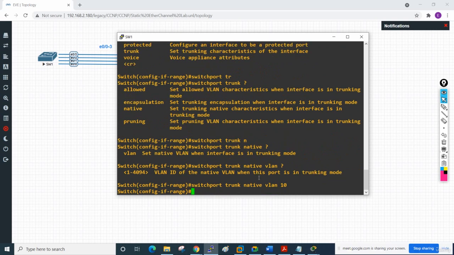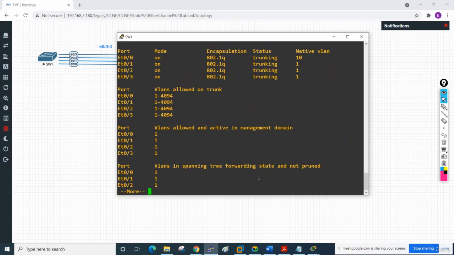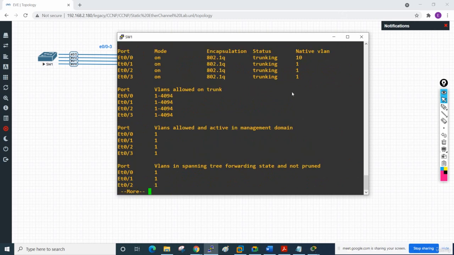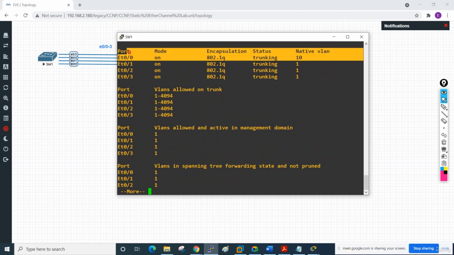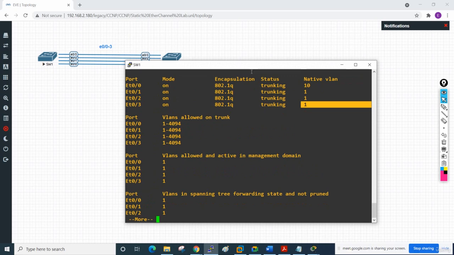So I changed it. If you check now, I will write show interface trunk, and if you see, maybe I did not select all interfaces, that's why only one interface changed here. Show interface trunk. If you see, this native VLAN changed. One interface has 10, the other interfaces have 1. Imagine in this scenario, if I try to make an EtherChannel, it will not work. In a production network, if we make this type of mistake, it will not form the EtherChannel.